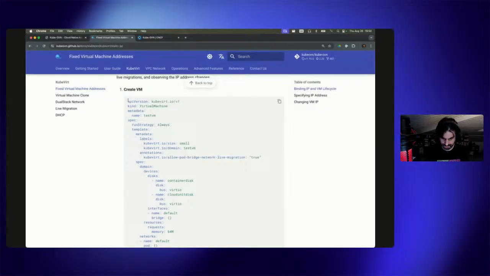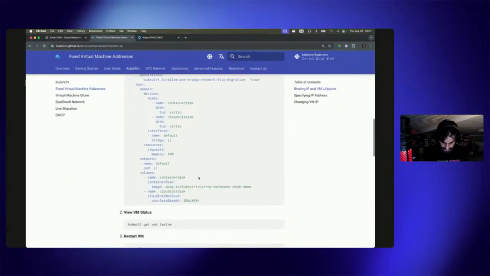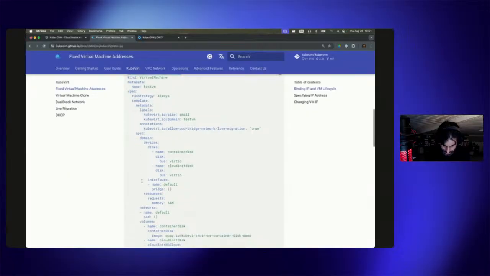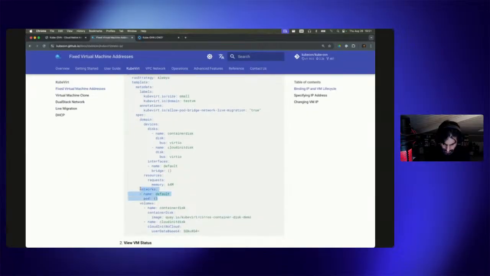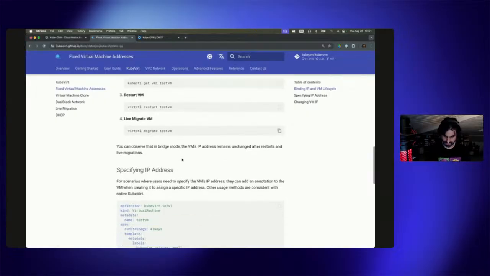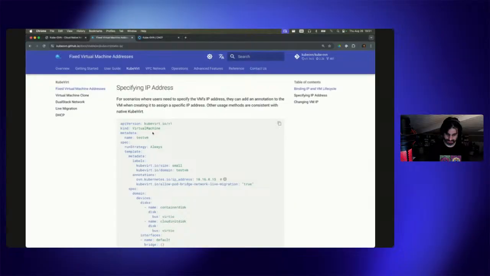I will check. So this is obviously the KubeVirt part. This has nothing to do with Kube-OVN right now, but the important part is here: where do we set the networking? Domain, networks default. Okay, pod network. So I think this one is for the live migration. Yeah, okay, specifying the IP address. So again, the same thing.